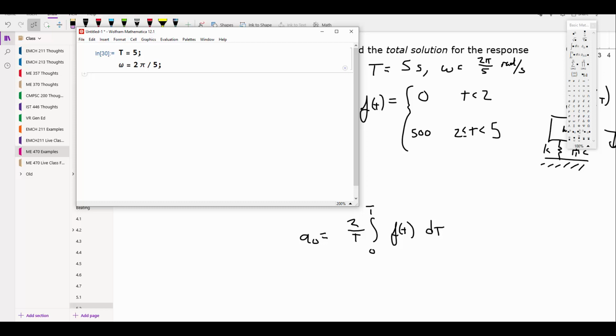And now I want to put in my f of t. I can define a function in Mathematica by using the bracket notation, and then I'm going to define this with respect to t. Notice what I have to do to define a function in Mathematica: you need this underscore after the variable name. It's a little bit weird, but without the underscore, it's not going to know that you're trying to define a function. And this is equal to a piecewise function.